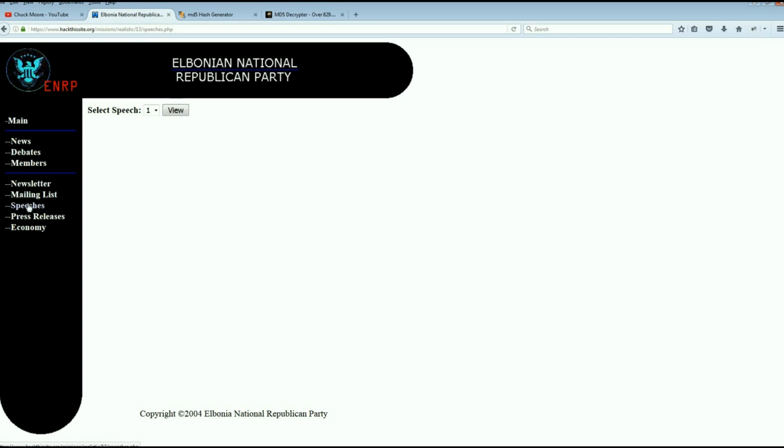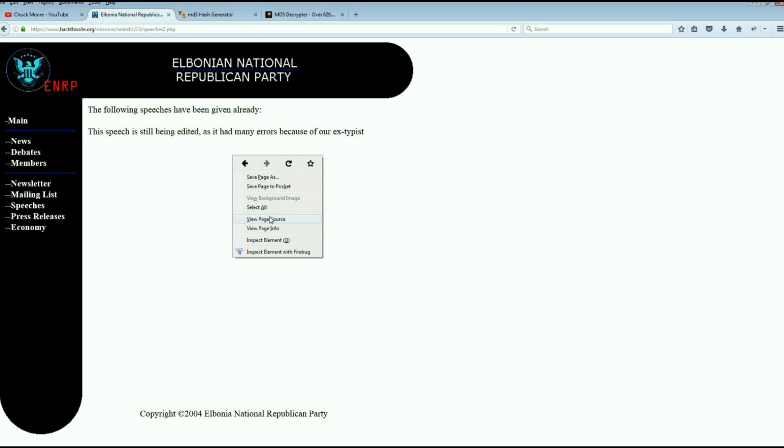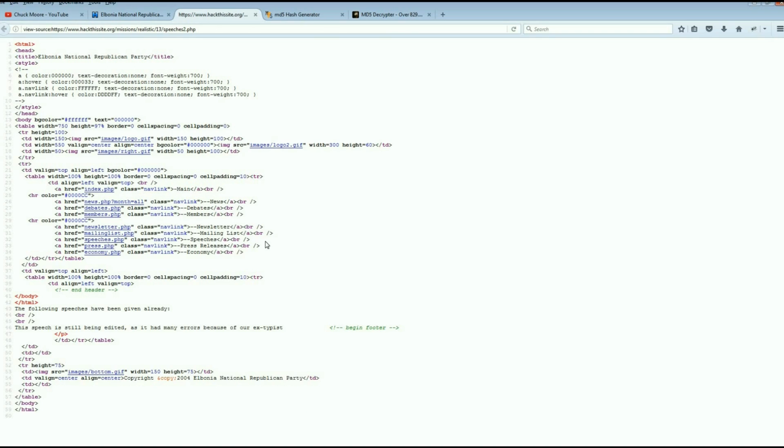Now let's take a look at speeches. So we're just on speeches.php. Now we've only got one speech to view. Okay, it goes to speeches2.php. Still being edited. Had many errors because of our ex-typist. Again, we can view the source. Not much going on there.